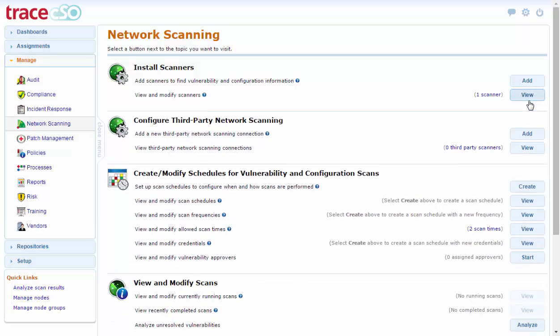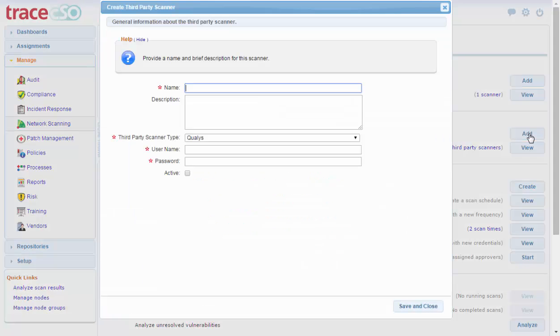You also have another third-party option if you have a contract with Qualys. Under the section for third-party network scanning, click the Add button. Give the scanner a name and supply your credentials. Then click Save and Close.